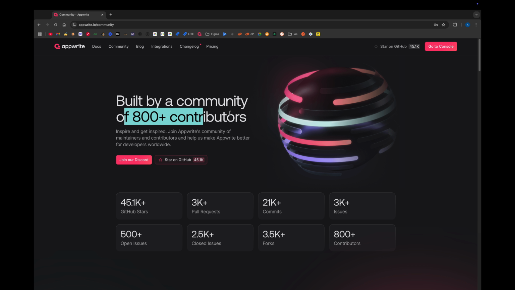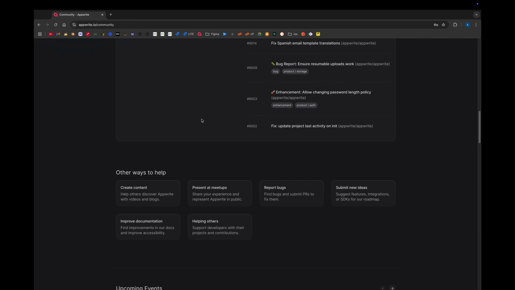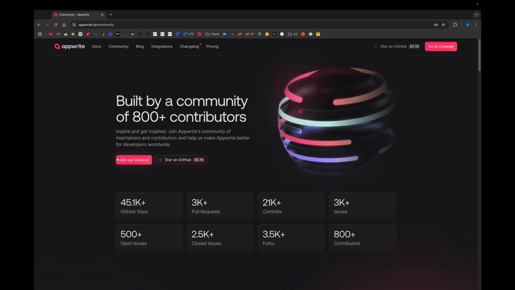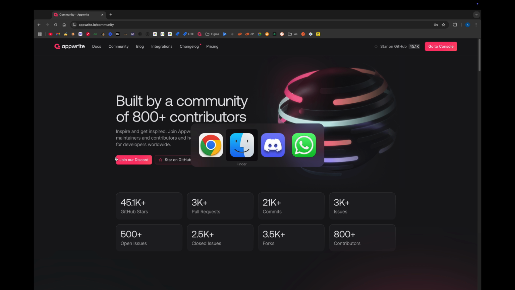It has great numbers such as 45.1k GitHub stars, 3k pull requests, and multiple other achievements they have successfully reached. The best way to connect with the Appwrite community is by Discord. There are a bunch of other things you can see right there. I recommend you join their GitHub as well as the Discord channel.